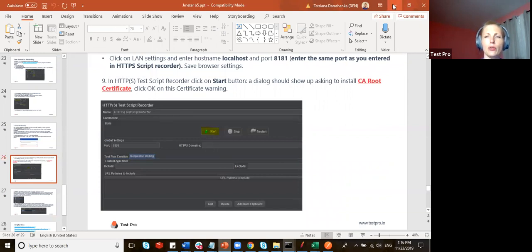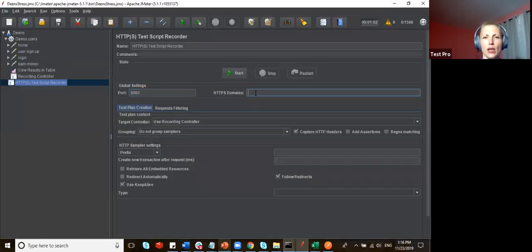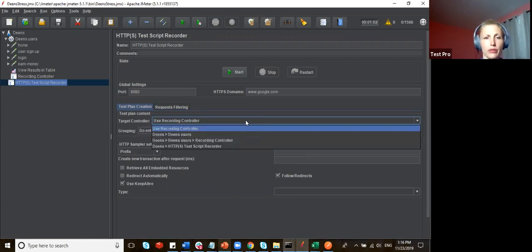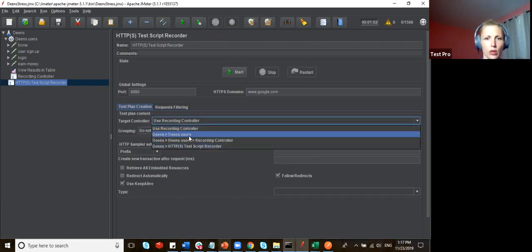HTTPS domain, if you need to use a specific website, you need to specify it here. For example, google.com. You need to create it and save it. Here it's the target controller, and you need to specify which test plan we're using. You see, like Beans users.